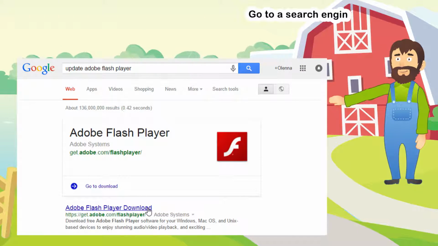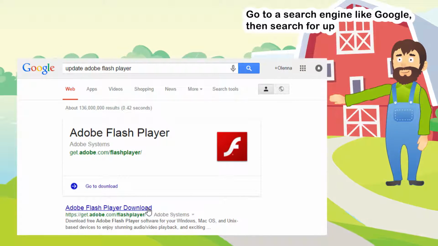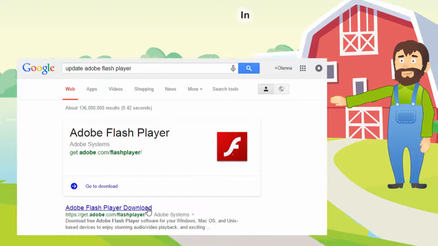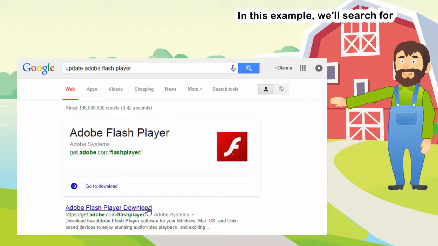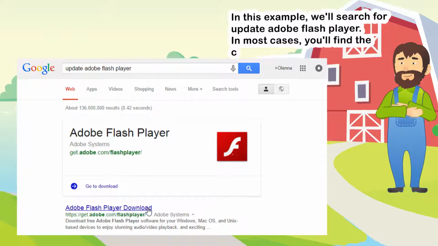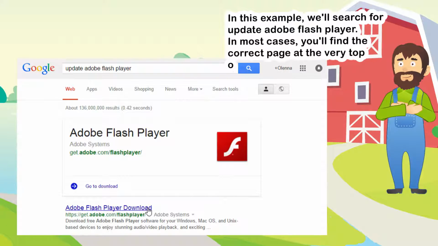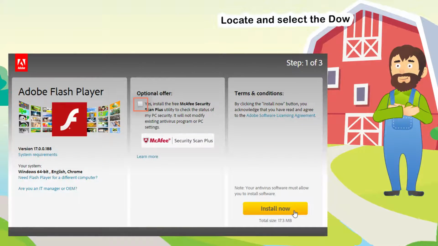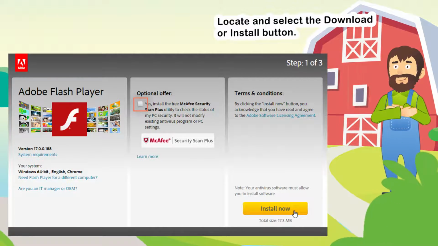Installing and updating browser plugins. Go to a search engine like Google, then search for Update or Install your plugin name here. In this example, we'll search for Update Adobe Flash Player. In most cases, you'll find the correct page at the very top of the search results. Locate and select the Download or Install button.